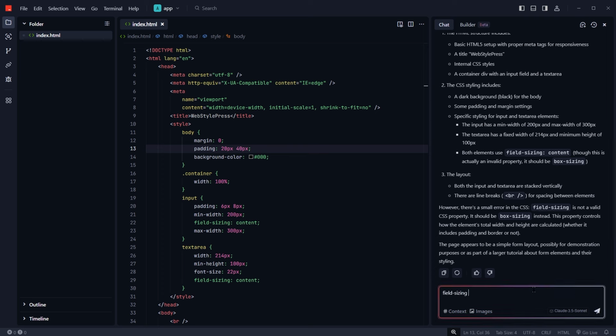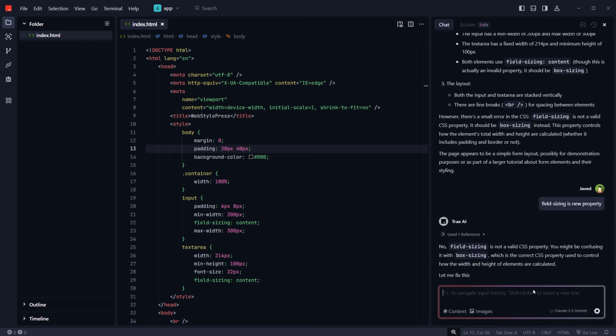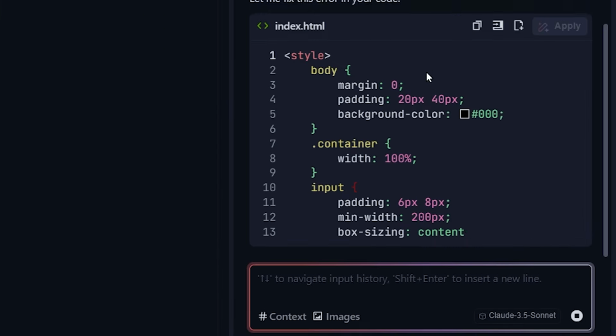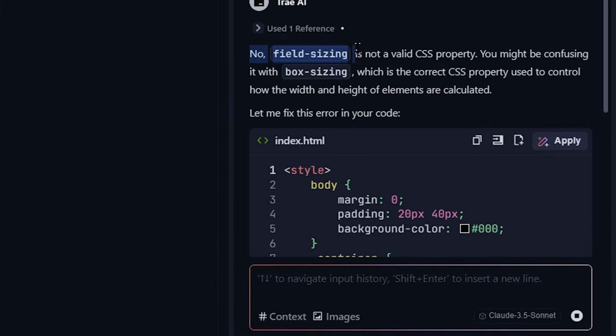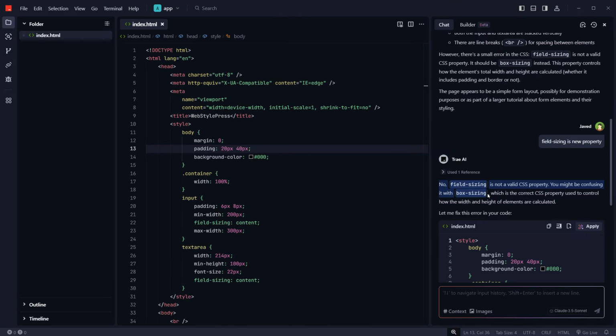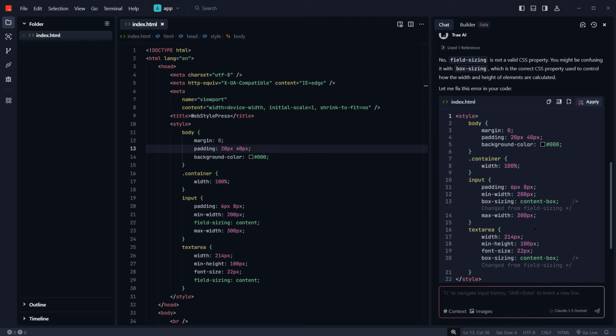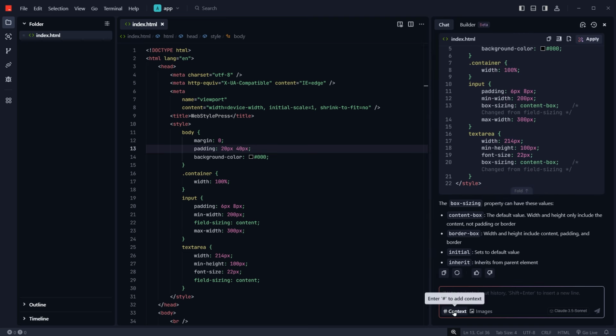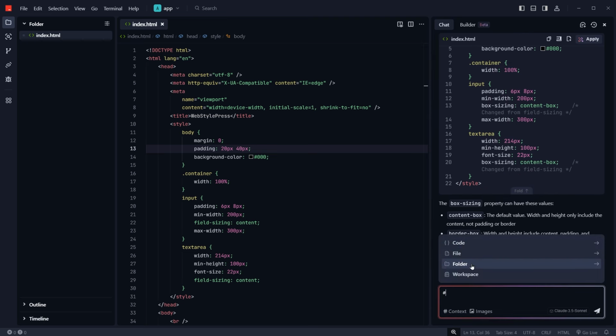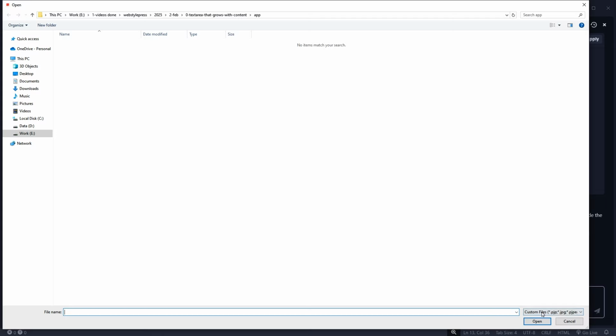This is strange. Field sizing is a new property. And it denies. It says, no, field sizing is not a valid CSS property. You might be confusing it with box sizing, which is the correct CSS property used to control how the width and height of the elements are calculated. So we can also reference file, code, folder, or workspace in the prompt. However, you cannot upload file or folder. You can provide the reference for file and folder from opened workspace.